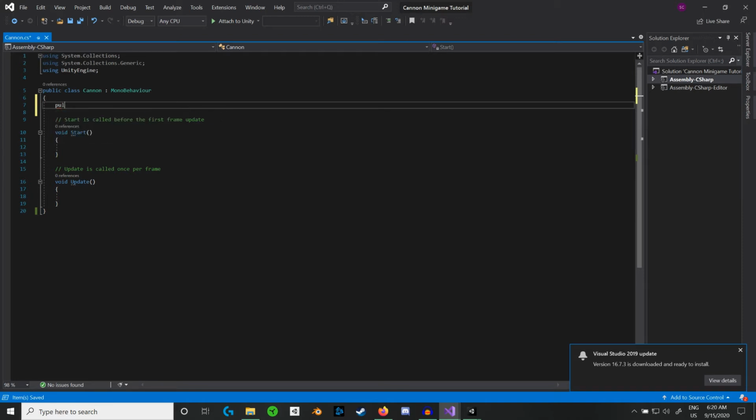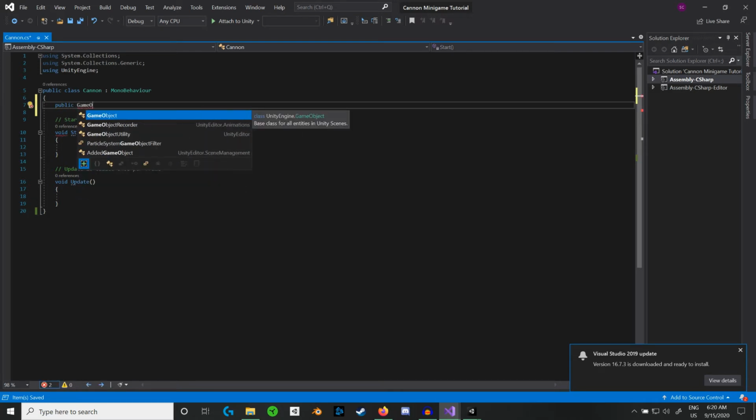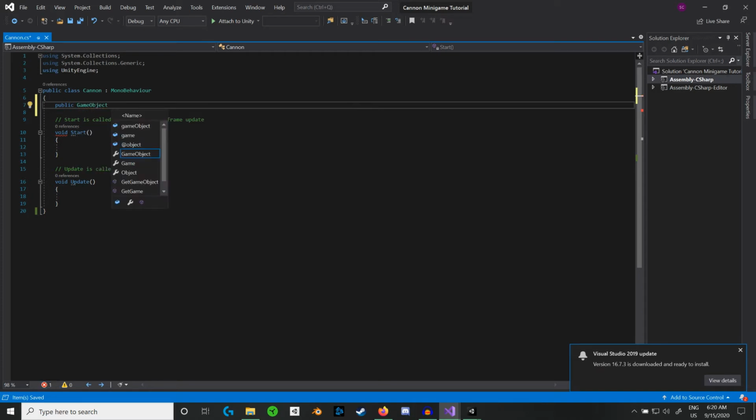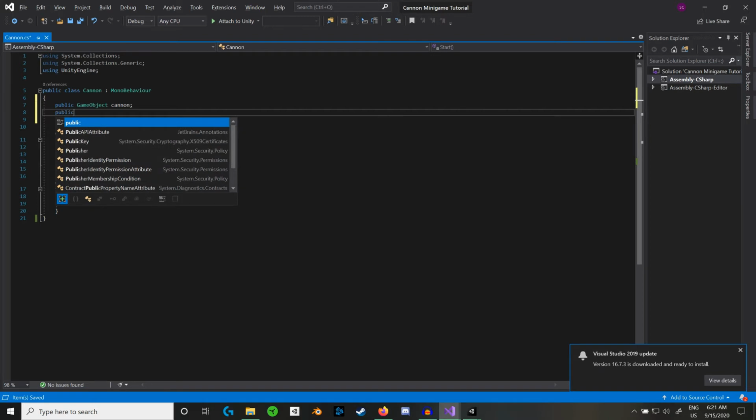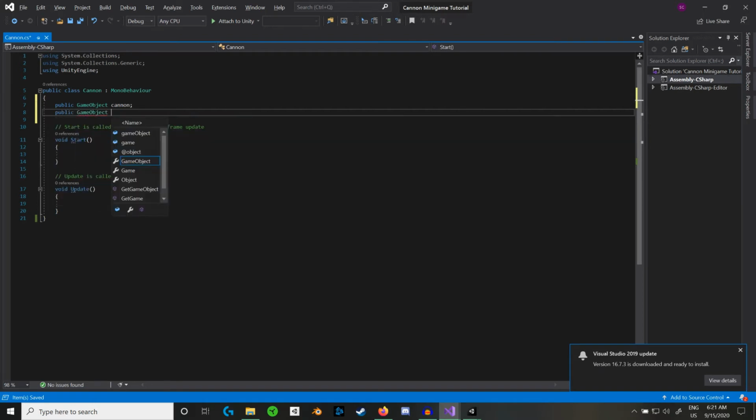So a variable is just something that you store information with. And a game object variable is just this specific game object type. So we're going to make a new game object variable, and we're going to call it cannon. Then we're also going to make another game object and call it cannonball, because the cannon needs something to shoot, and we can't just make something out of nothing. So we need to give the computer something to shoot, so that's why we have another game object.